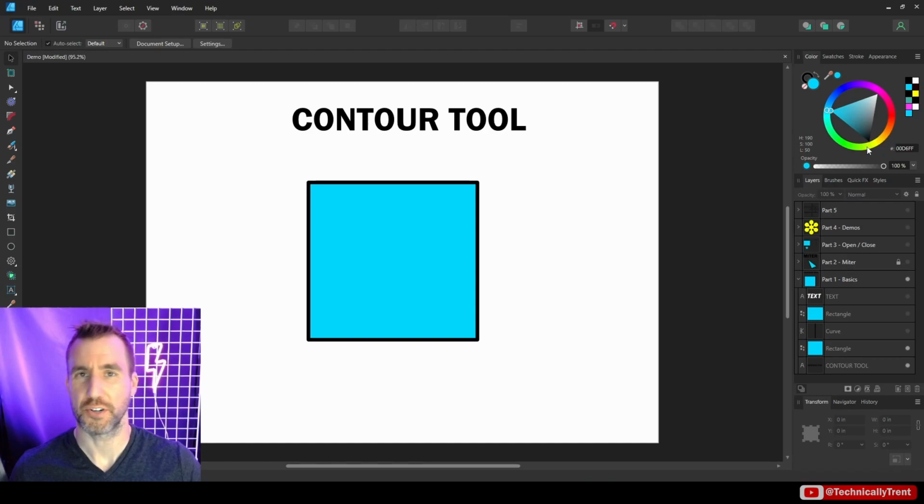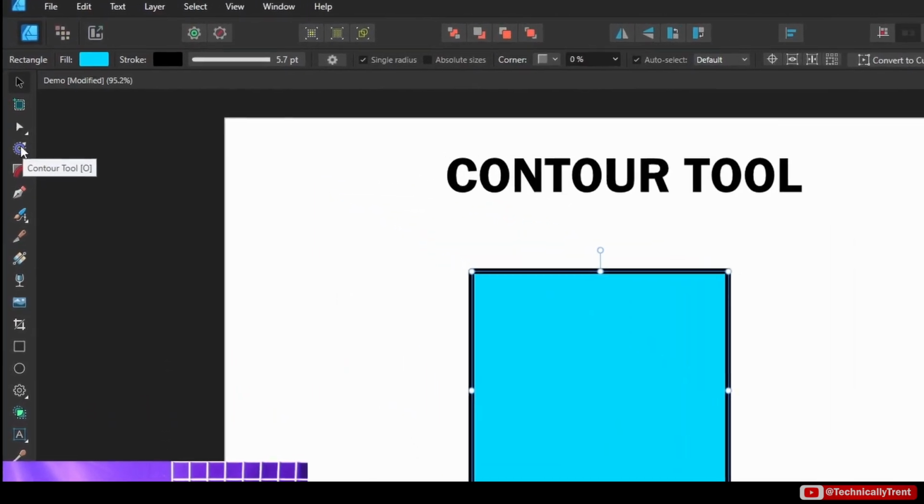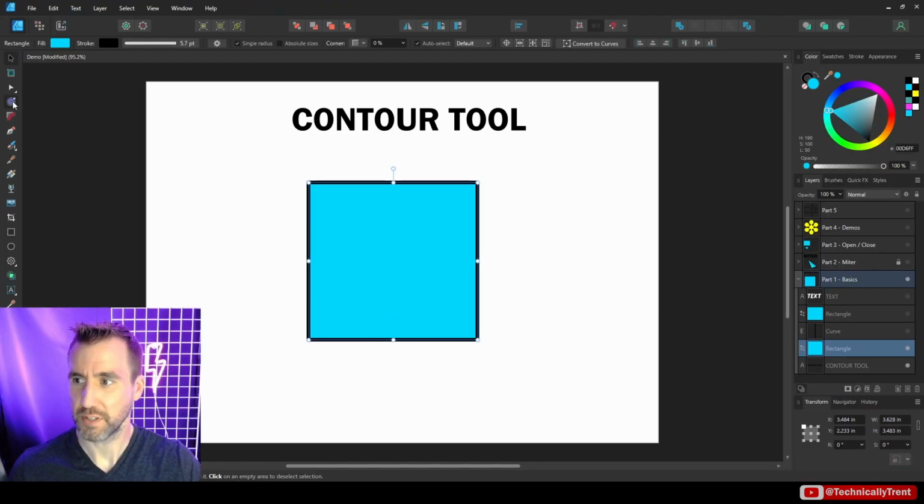At a high level, what the contour tool does is allow you to shift the stroke of an object inward or outward. Sounds kind of abstract, but let's take a look at what it does. So I have this square here, rectangle, and what I'm going to do is use the contour tool. And it's over here. This is another one of those tools that the icon changed recently, so in older documentation it might look different, but I'm going to click this button.